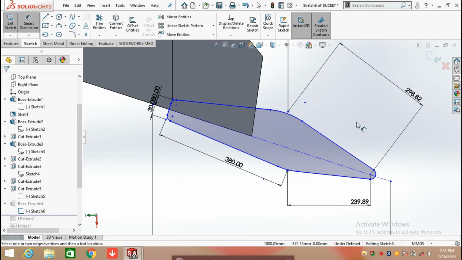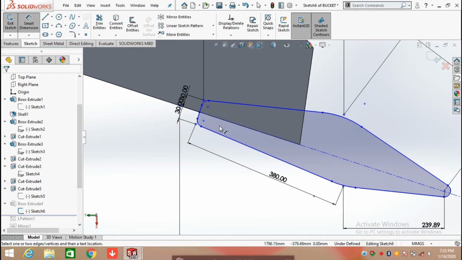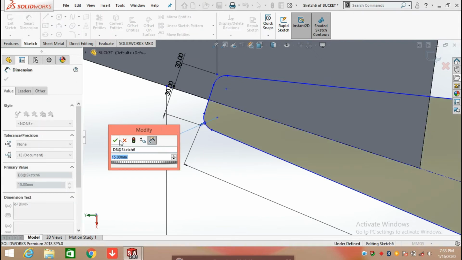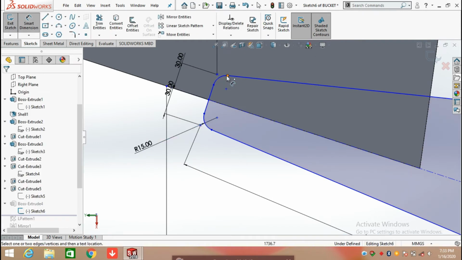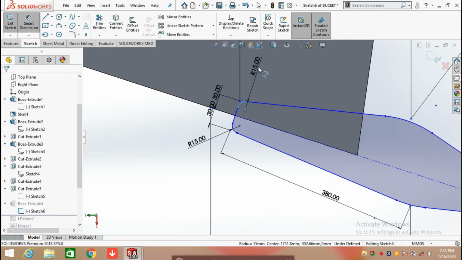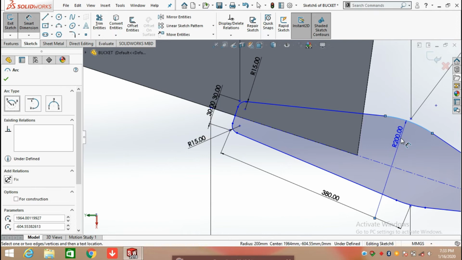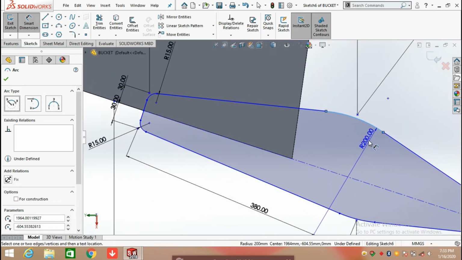I am going to define the sketch. After drawing the lines, apply fillet at the edges having radius of 15 mm, and having radius of 200 mm.